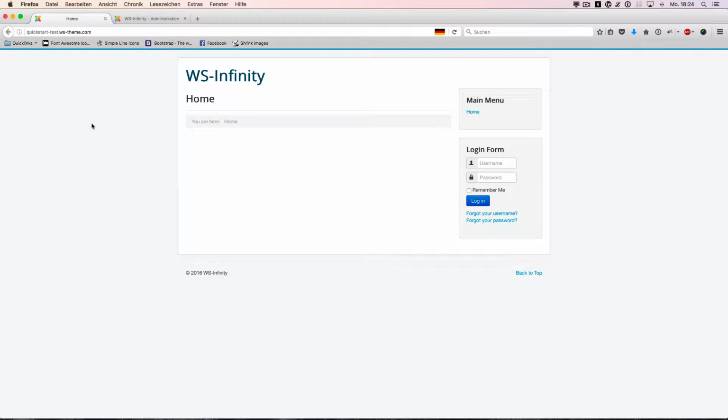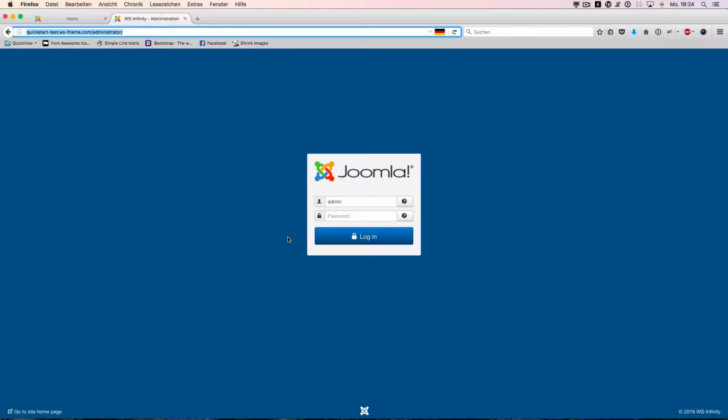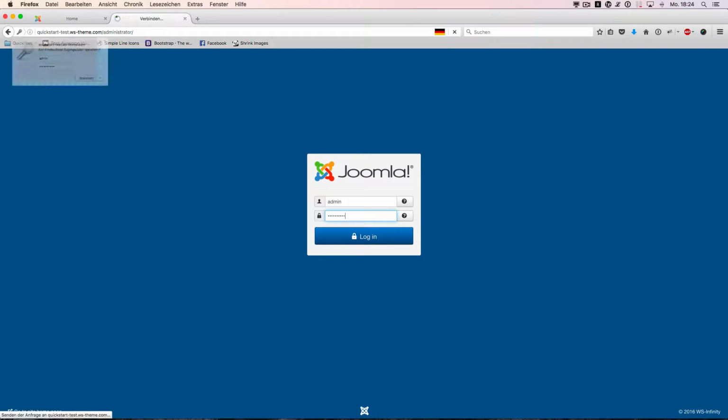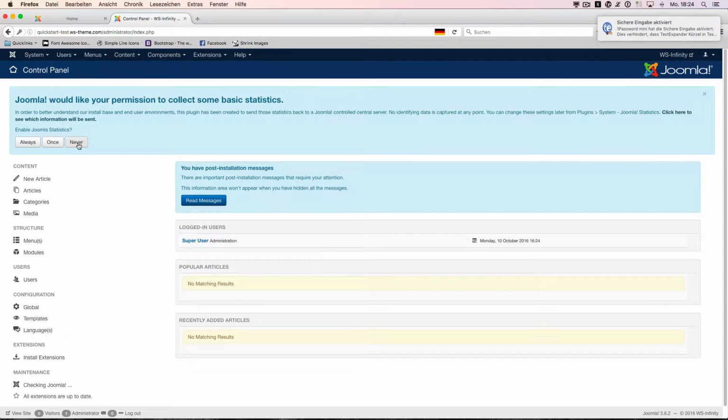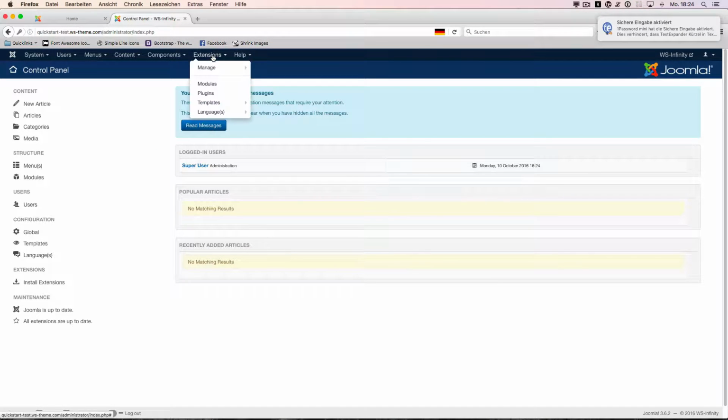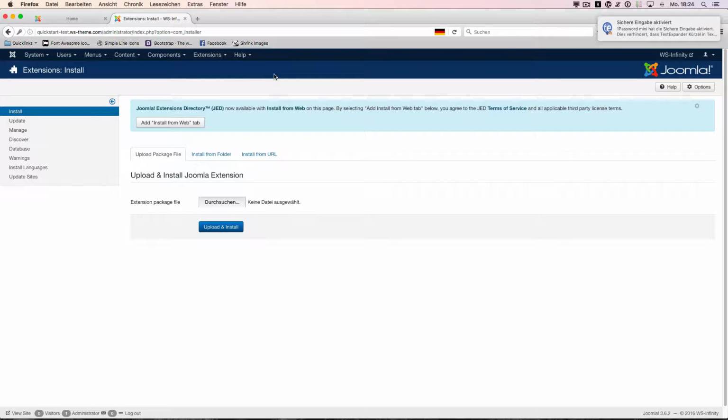In case you have already installed Joomla or want to have a completely clean installation, you can of course manually install everything piece by piece. This is not less work, so we recommend the quick start package, but of course it's also possible to do it this way. You log into the backend. And now start installing piece by piece.